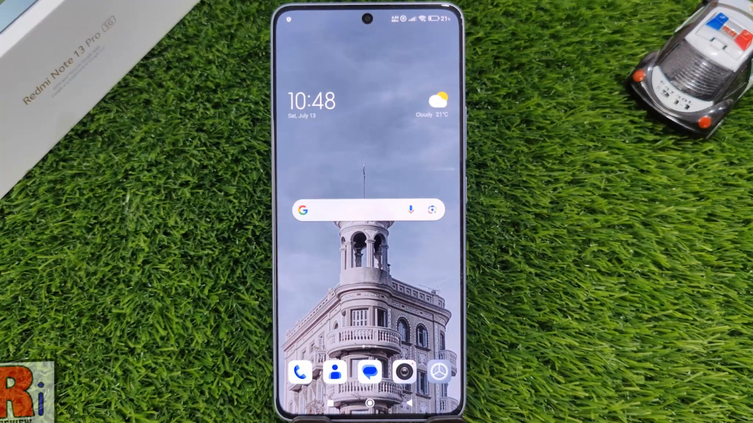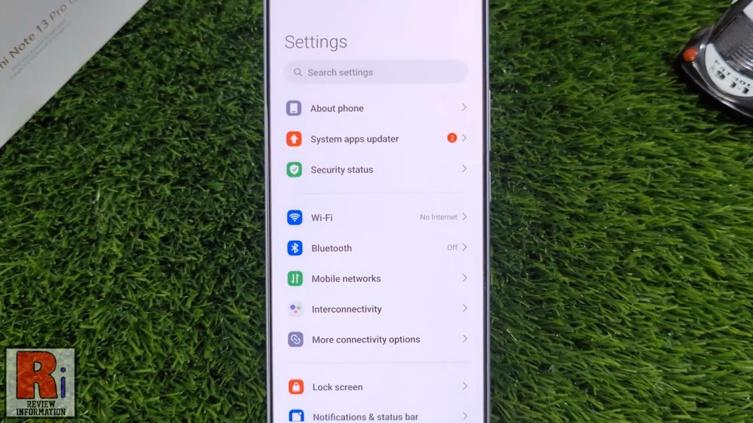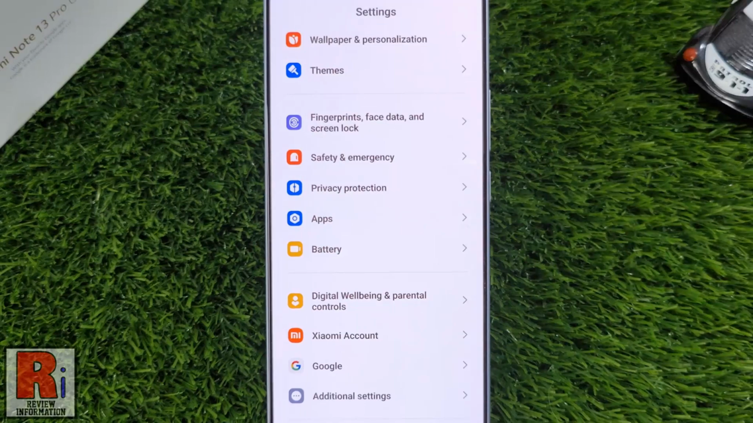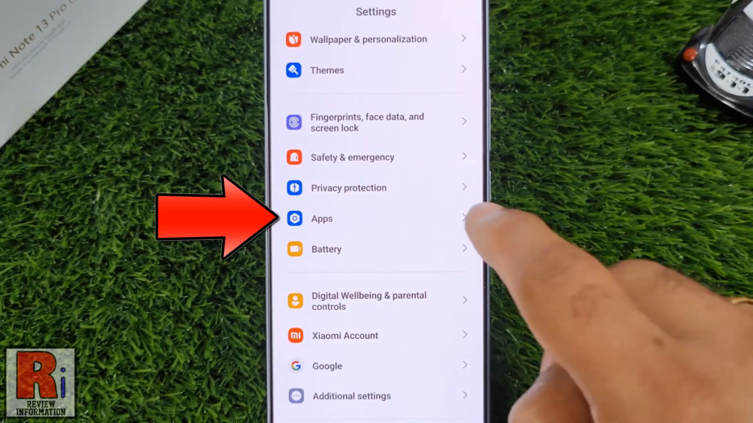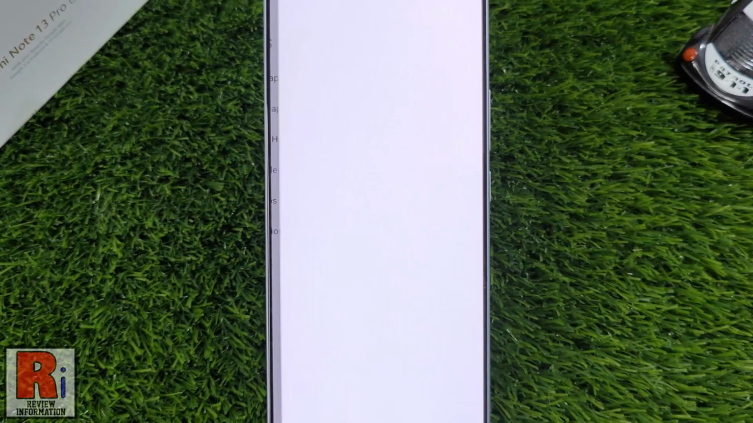To begin, open Settings on your handset. Swipe up to go down. And find Apps. Tap on it. Then go to Dual Apps.